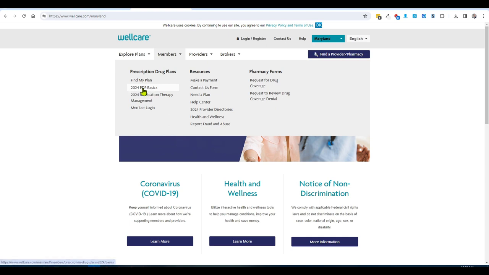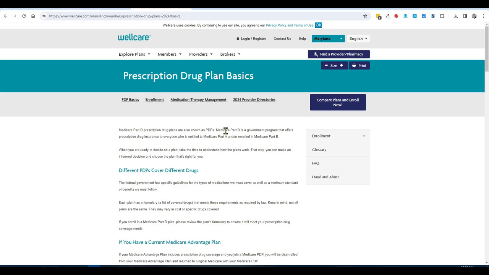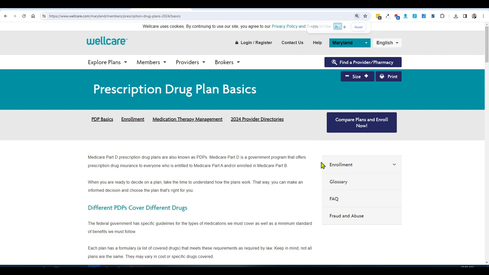If you want to know how prescription drug plans work, you head over here. I wonder why they use really small print. Let's make that bigger. There we go. Here you can see find a provider or pharmacy. So there's a lookup tool that takes you to a new window.